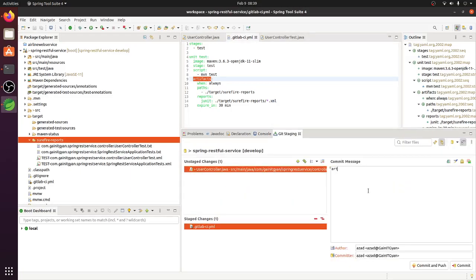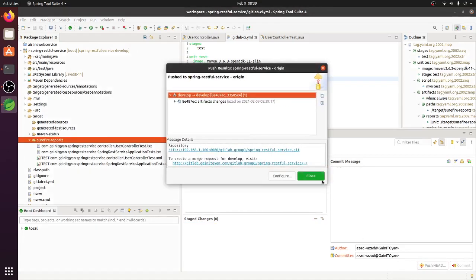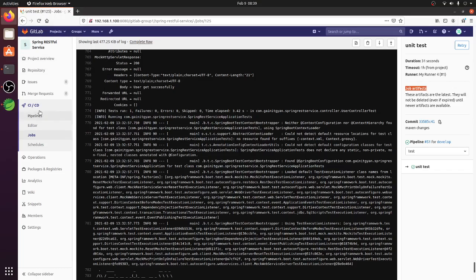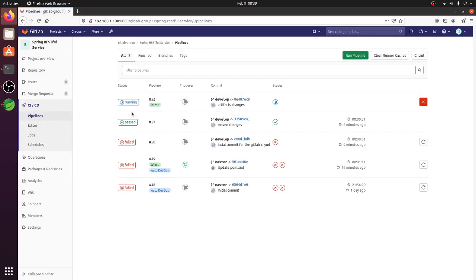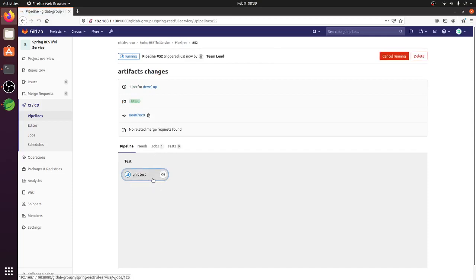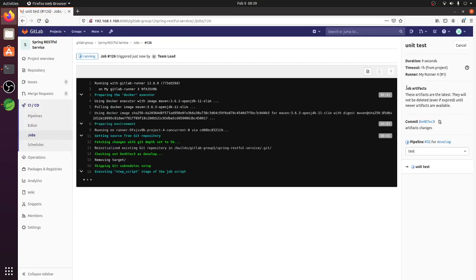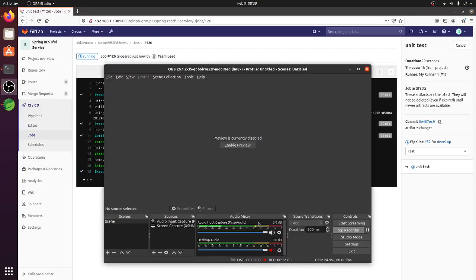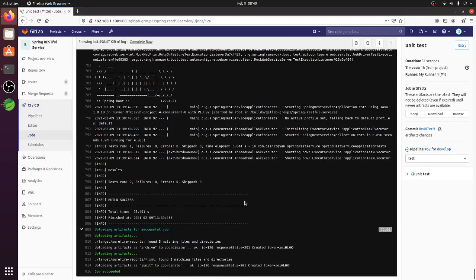I would say, artifacts changes. Okay, so this is committed. Let's go back to our pipeline. Okay, it's running. And let's see now. Currently I don't see any artifacts here. Once the task is completed, you can see the artifacts here. Okay, so the job is completed.